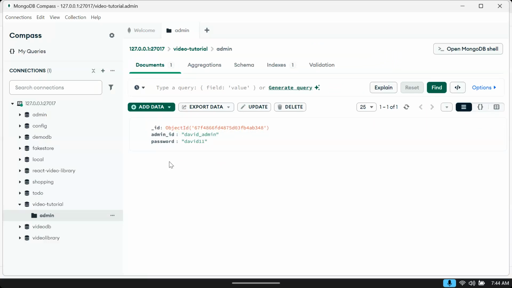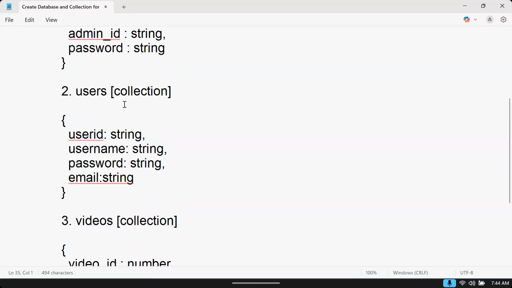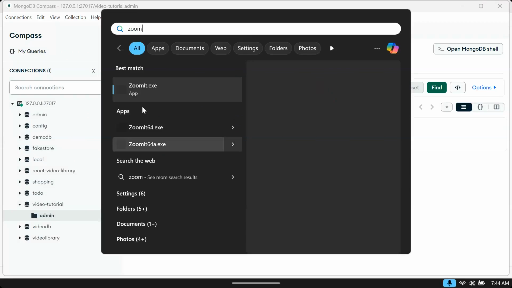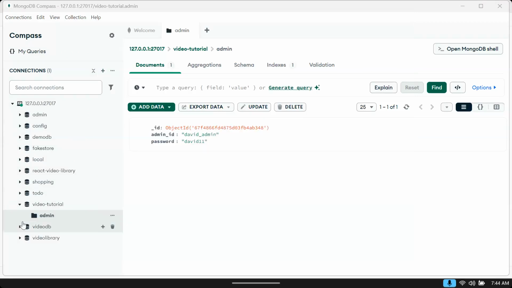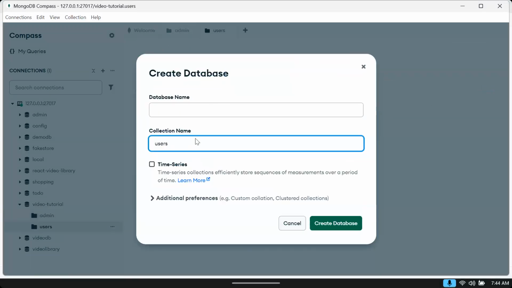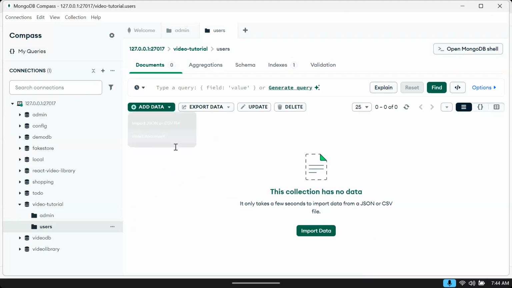Okay. Next, we need another one, users. Users can register from our website and log in. That means by default, I will create one user. So go to video tutorial, add a collection. You click on this plus symbol. You can add a collection. Collection name is what? Users. Temporarily I will add one user here.